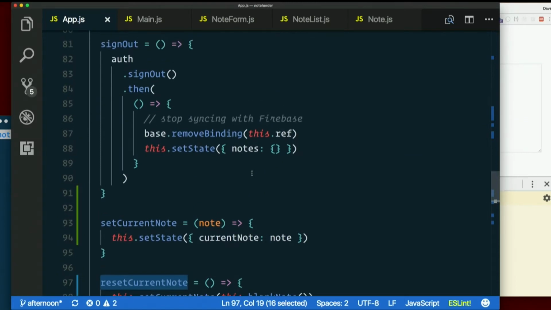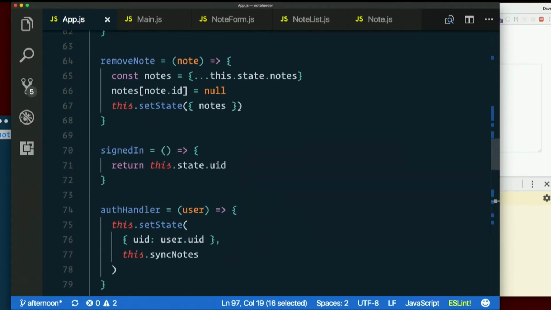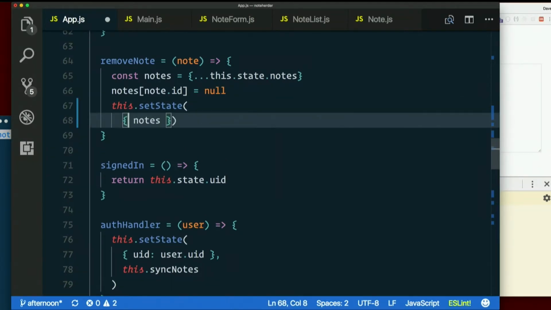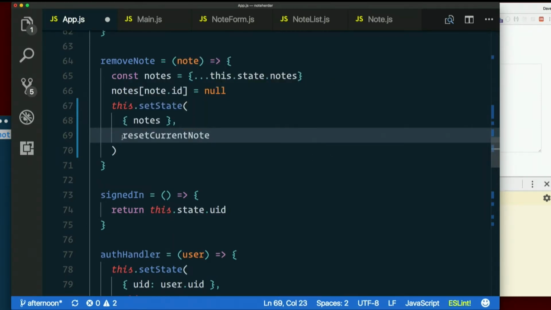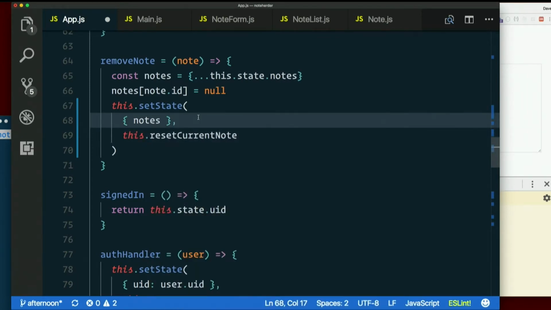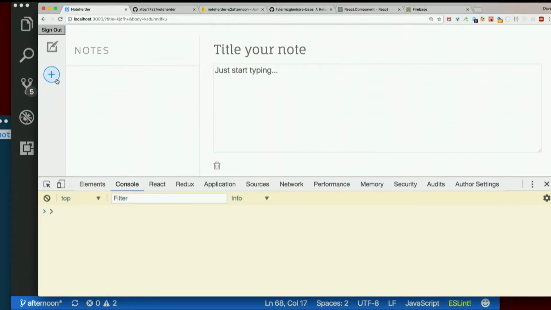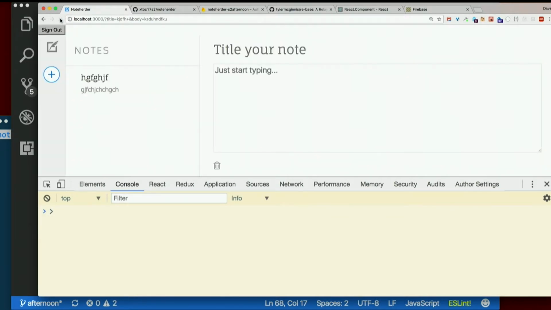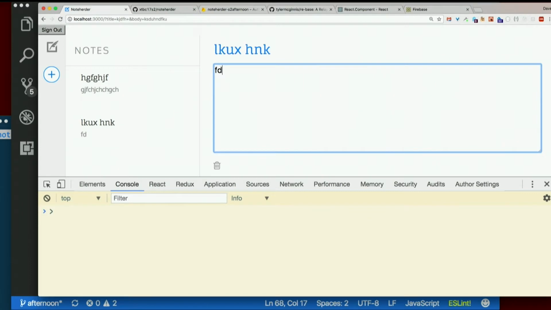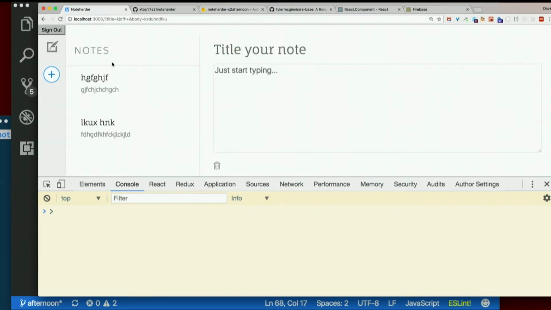So then, whenever we delete in removeNote, we will set state, and I will wait until after state is set to call this.resetCurrentNote. So right now I don't have a save and new button at all. So I definitely need to make this one in the sidebar actually work. Or I can only create one more note, right? I have to refresh the page if I want a new note. So now I have more than one note. Let's click one of them and delete it.